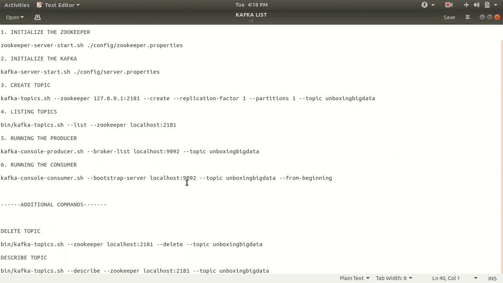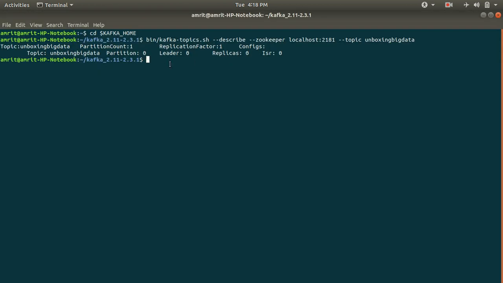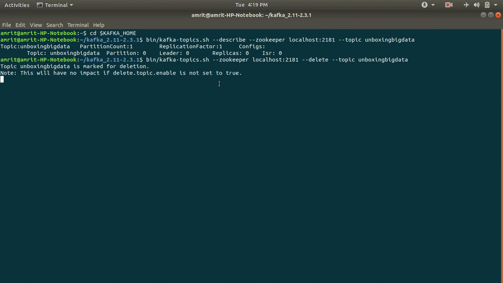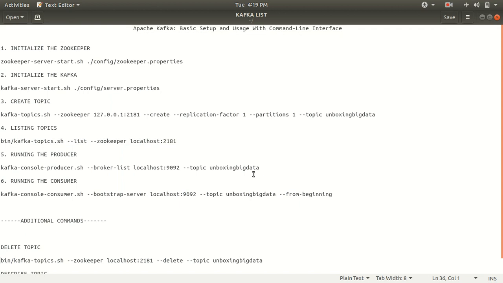Okay, and the last step is, if you want to delete your topic, you can delete it using this last final command. Let's suppose you feel that it's no longer required, so simply paste it here. You will get a message that it's marked for deletion, right? So I hope the things now got clear. So today we just discussed the basic setup, how we can make use of Apache Kafka and how we can run some basic commands on a command line interface, right? So I hope the things will be clear.